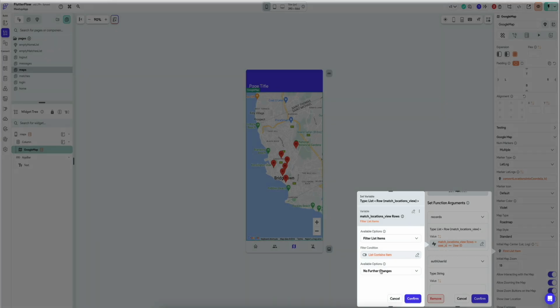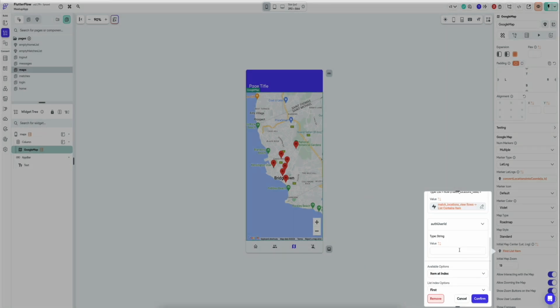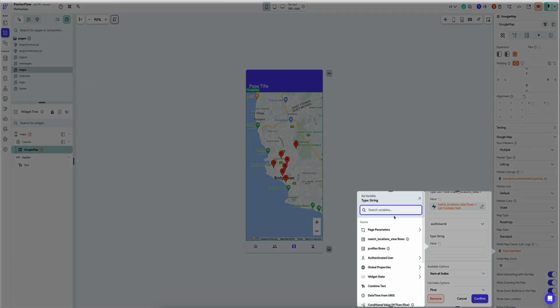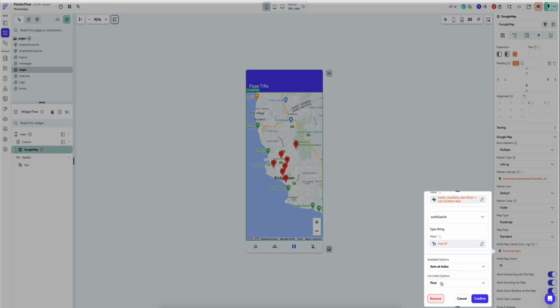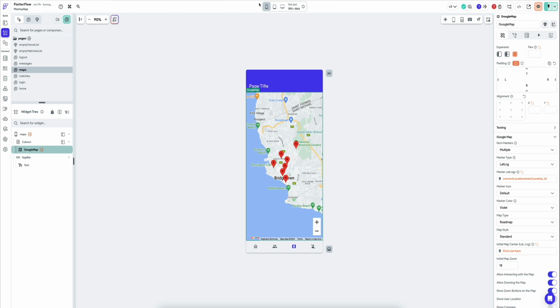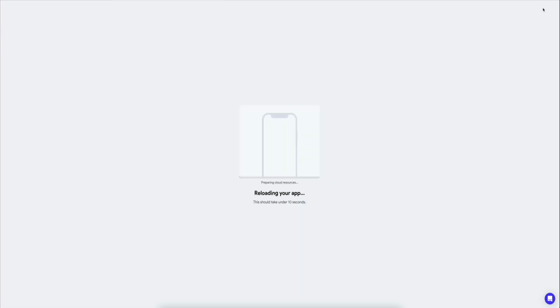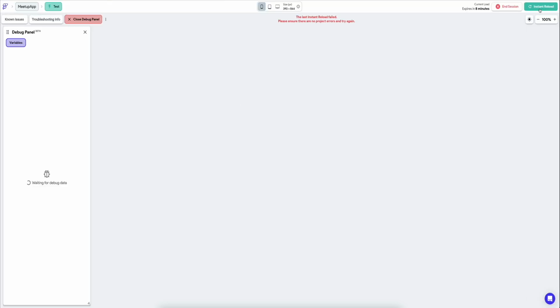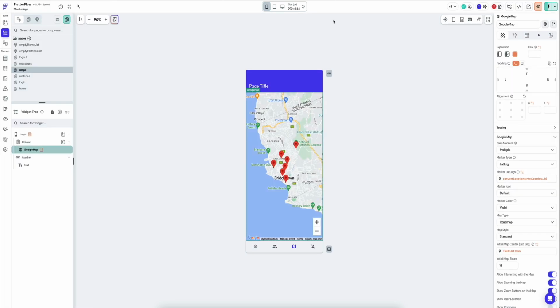So once we have this, we have our matches, and now what we can do is pass this auth user ID. We don't really care, we can just get the first row, and here we can get the first row. Okay, let's go ahead and try this out. Let's see if it's displaying the items. Do we have any errors? Yeah, we have an error.